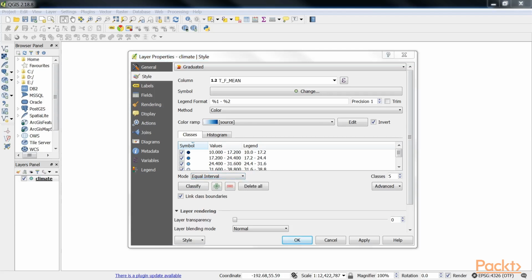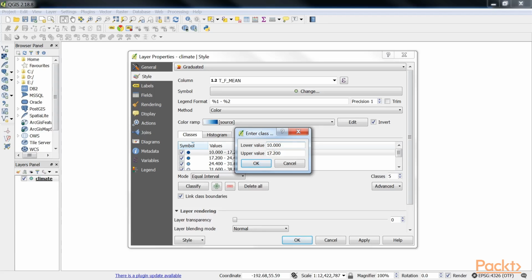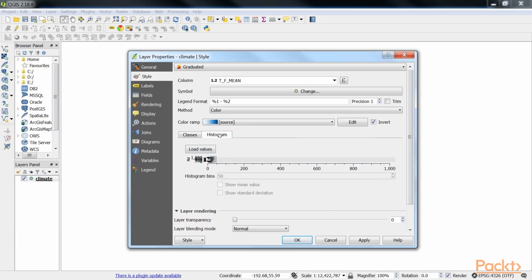We can also manually edit the class values by double-clicking on the values in the list and changing the class bounds. Let's close this dialog. A more convenient way to edit the classes is the histogram view. Switch to the histogram tab and click on the Load Values button in the bottom right corner to enable the histogram. You can now edit the class bounds by moving the vertical lines with your mouse. You can also add new classes by adding a new vertical line, which you can do by clicking on an empty space in the histogram.